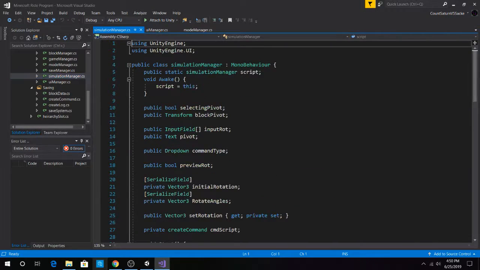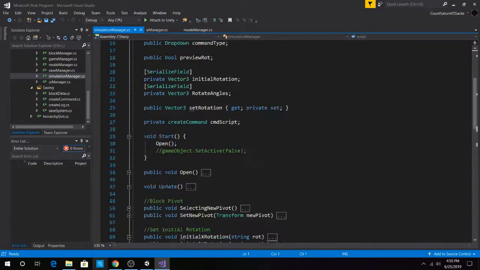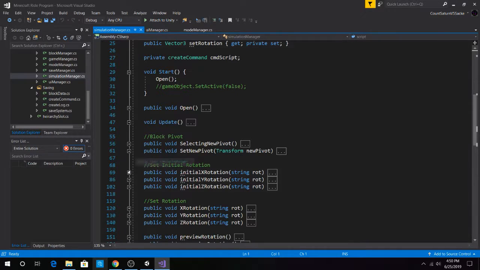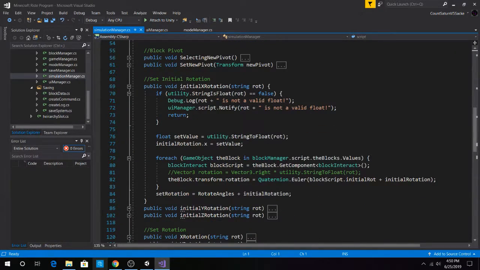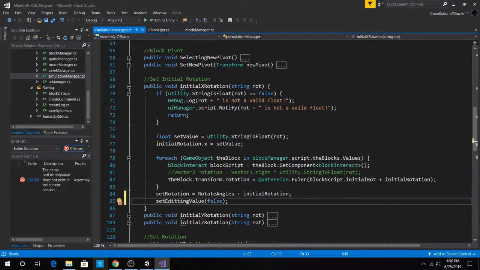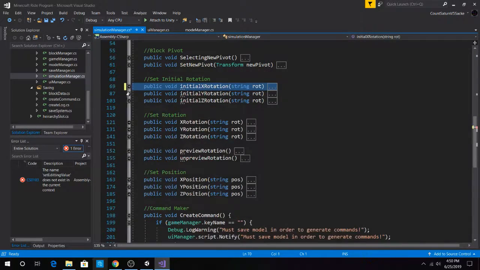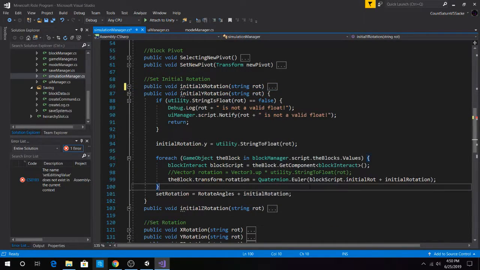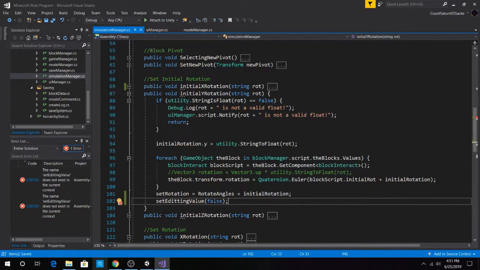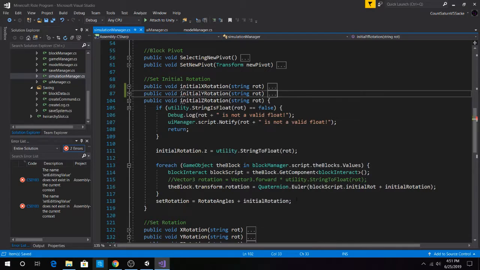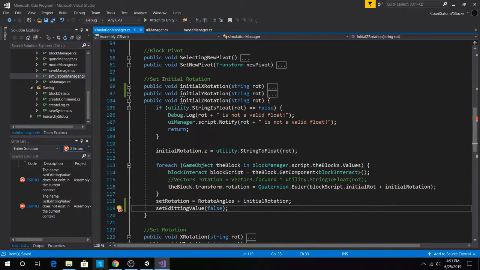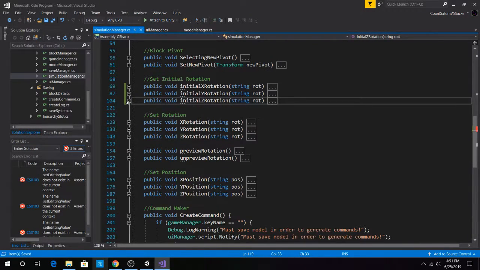Now let's go to Simulation Manager, and we have to do the same thing for every single one of these as well. Set editing value to false. If you're wondering when it's going to be true, I'll get into that in a moment. But specifically, it will be true when we do the changing text time. Right.